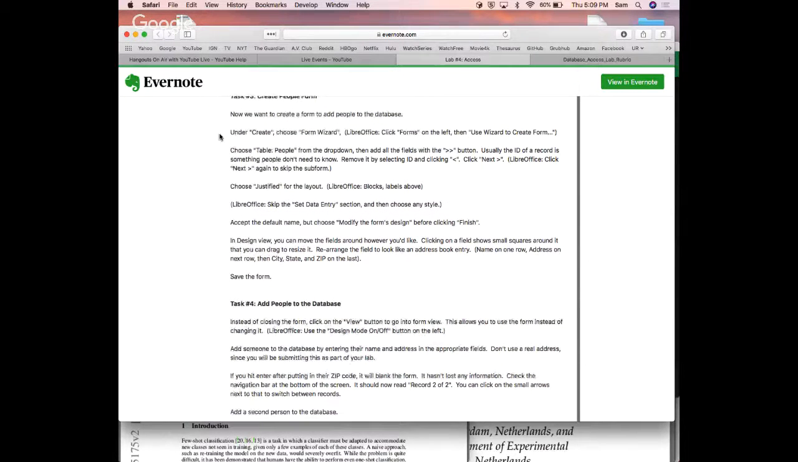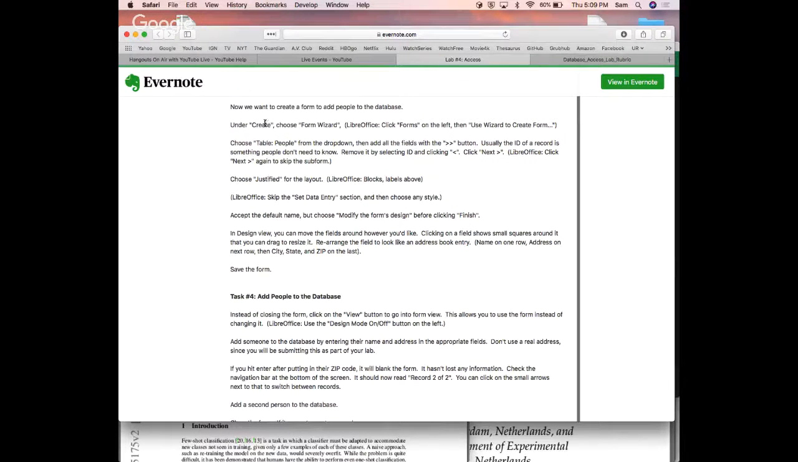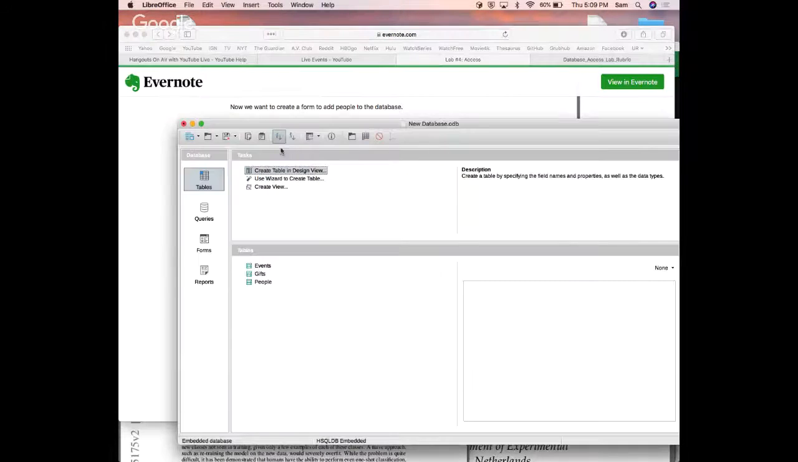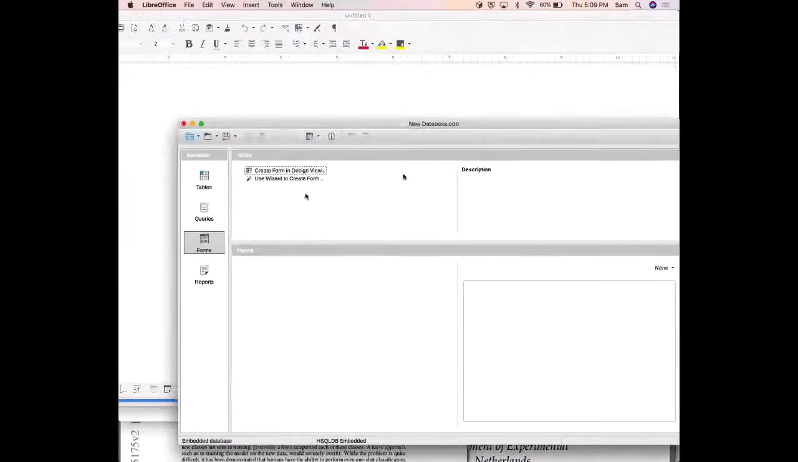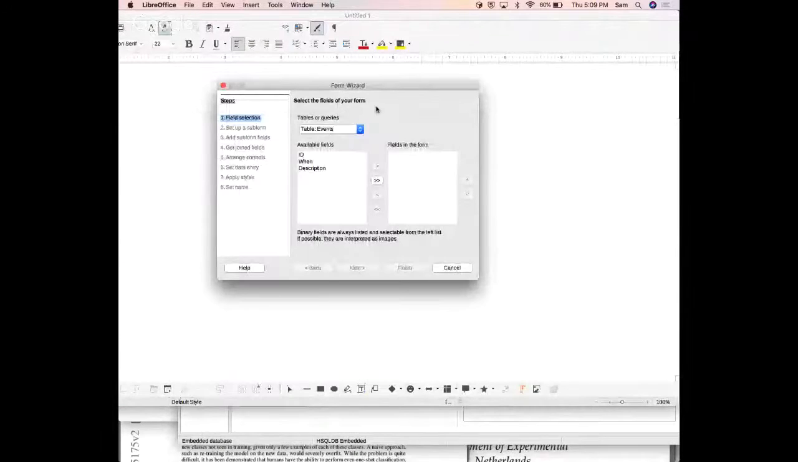So the next part is to create a form, which allows you to put data into the database using an interface that makes it easy to do that. So yes, we just click on forms and then use a wizard to create a form. So let's get that wizard.